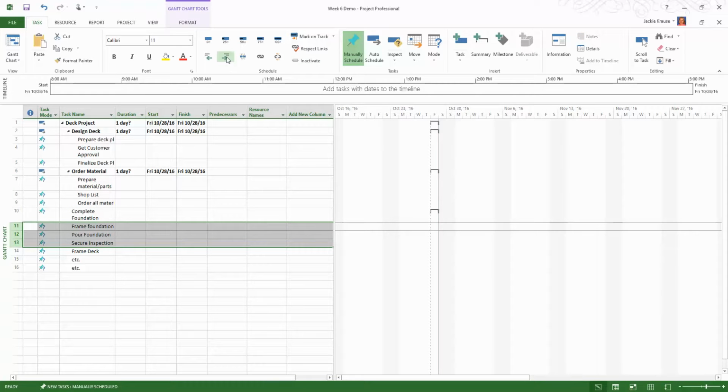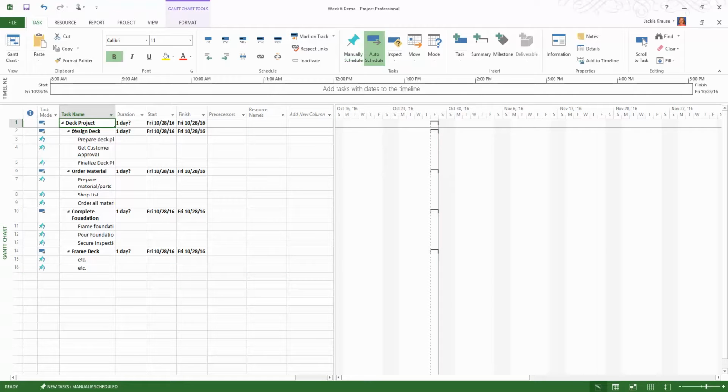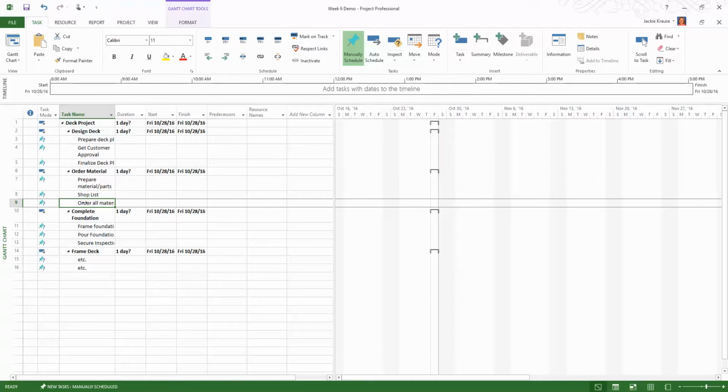Let's indent those. And then underneath framing the deck, I just stopped there and I hit etc., etc., understanding that there are probably many more tasks in our deck project. I just wanted to get an idea going here. Okay, so now we have our main project, and we have our milestones, and we have subtasks underneath each. Right, now let's get on to creating some durations.